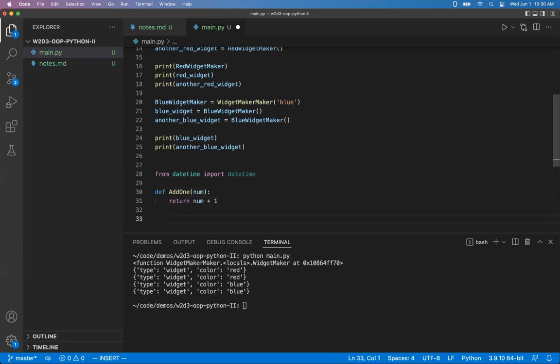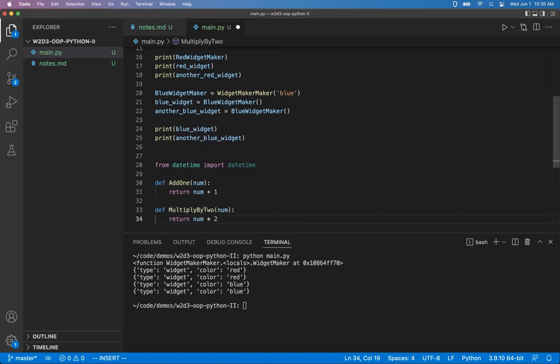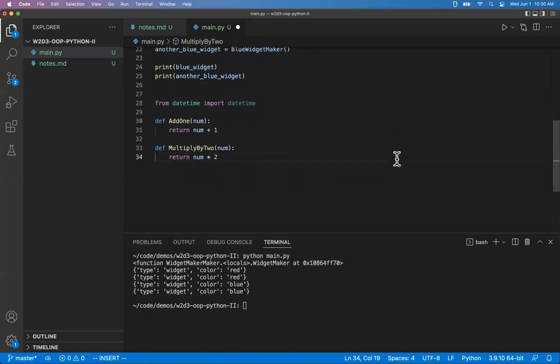So add 1, you're going to pass in a number. It's going to give you that number plus 1. Not super exciting. Similarly, multiply by 2 takes in any number, returns that number times 2. Okay, so now I want to show you our decorator function.